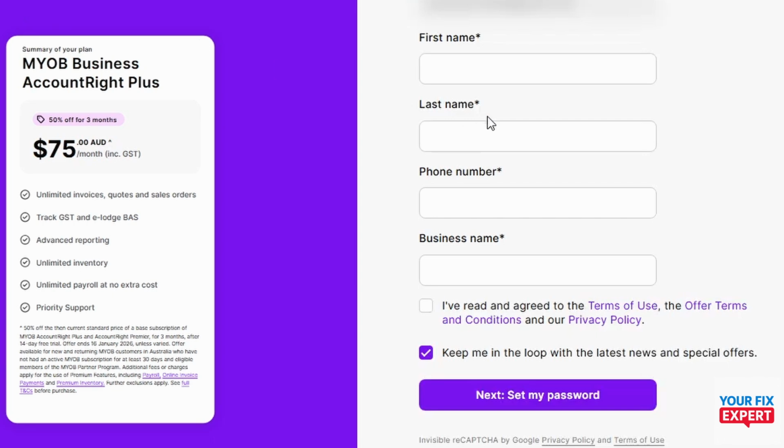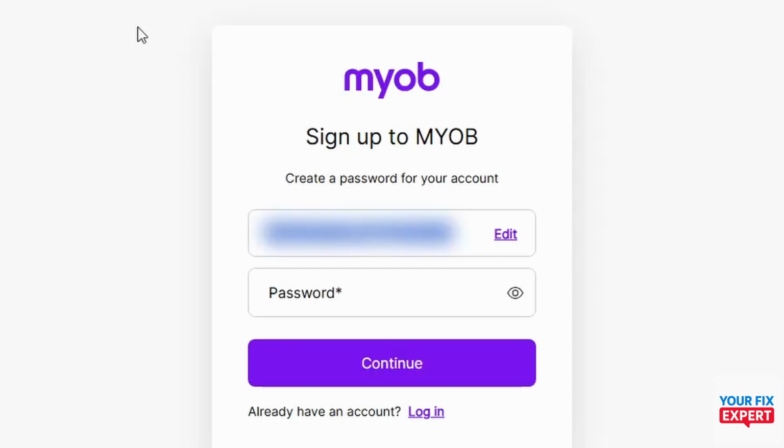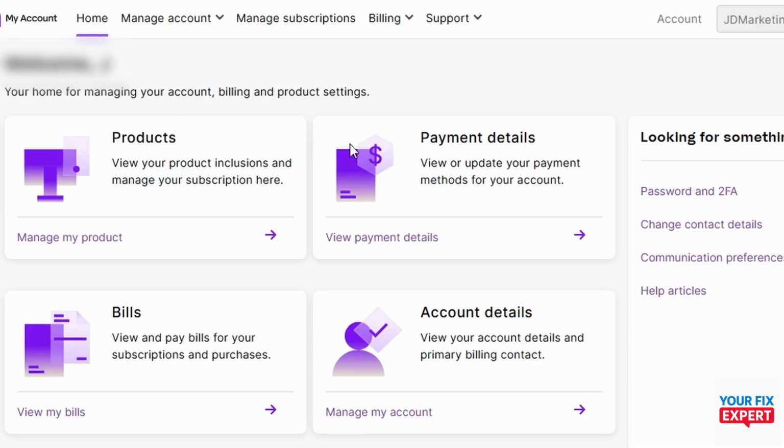Next, they're going to ask you some personal information as well as your business name, and click on the agreement over here. And the next screen will be your password setup. So set up your password and then hit continue. And then that will be a mission accomplished. You have officially created your MYOB account.